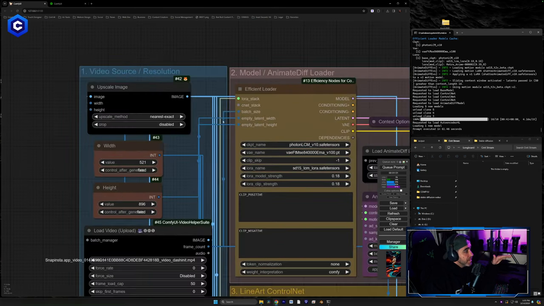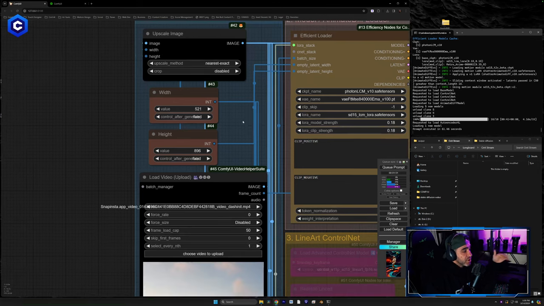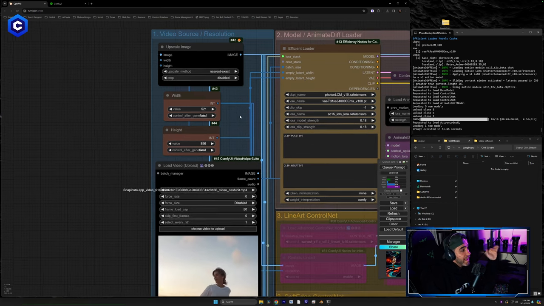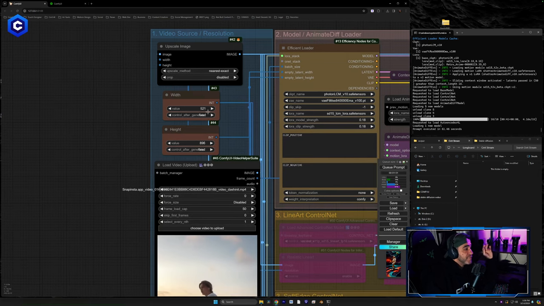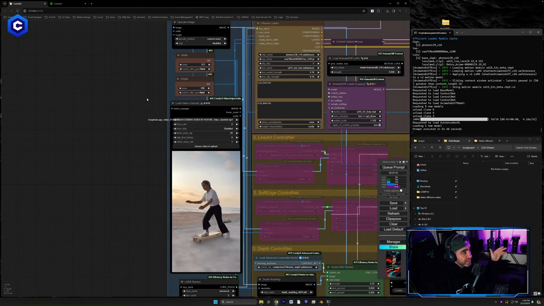So in box one, you have your video source and your resolution. These things are already preset to the resolutions I run all of my videos at. So if you see any videos on the Civitai social media page or on my personal Instagram, this is the resolution I'm running everything. There's no trickery there. Everything is being run at 521 by 896, and that is going to be our low res.